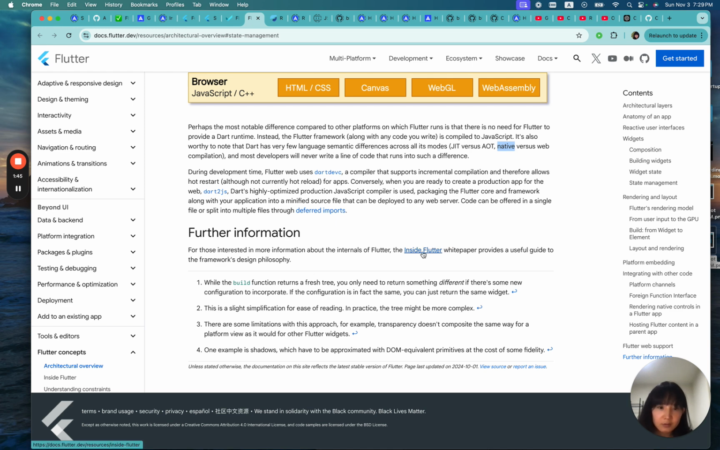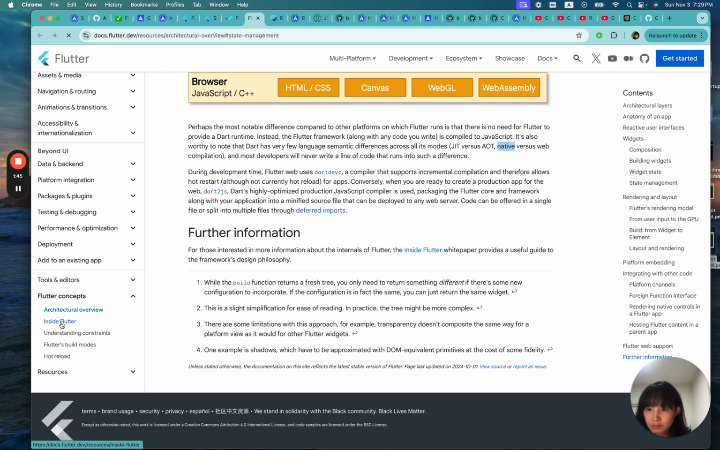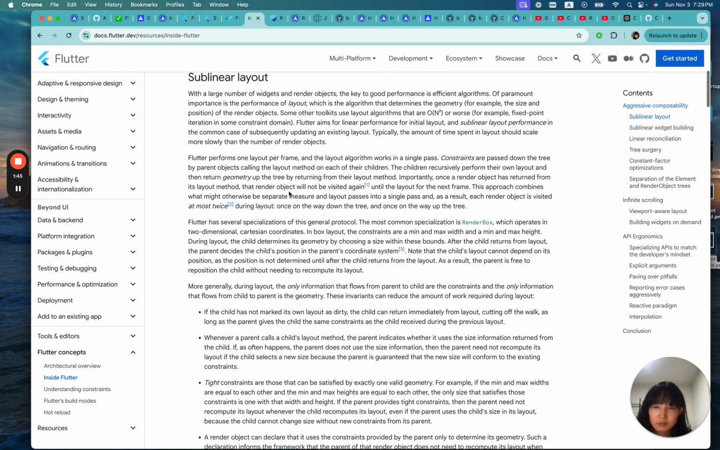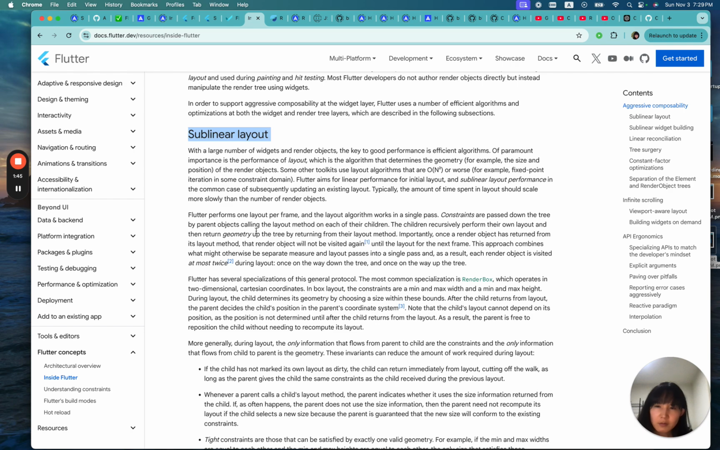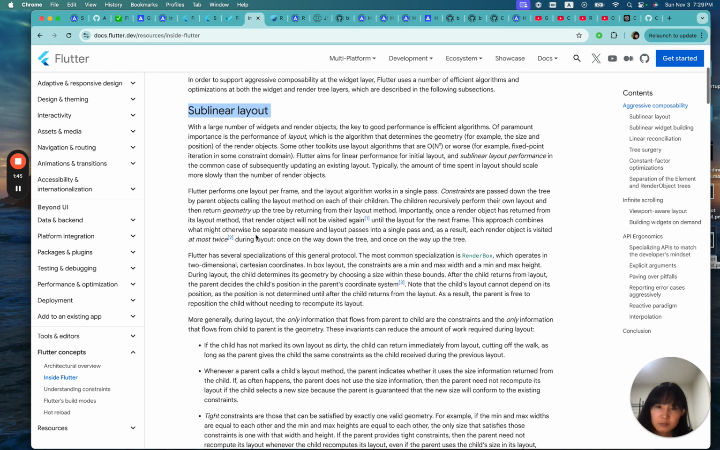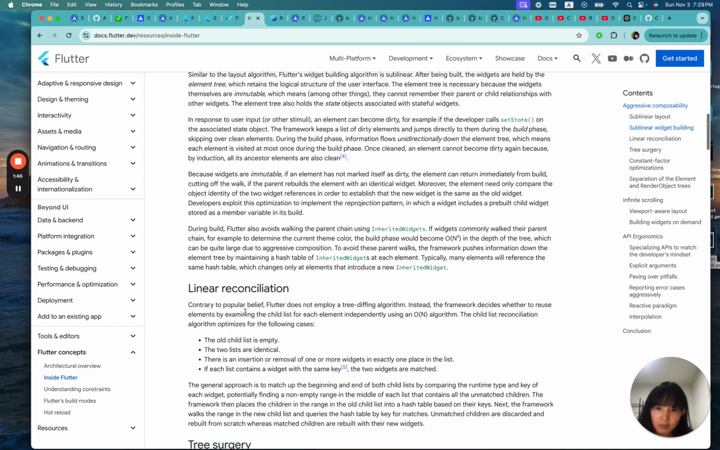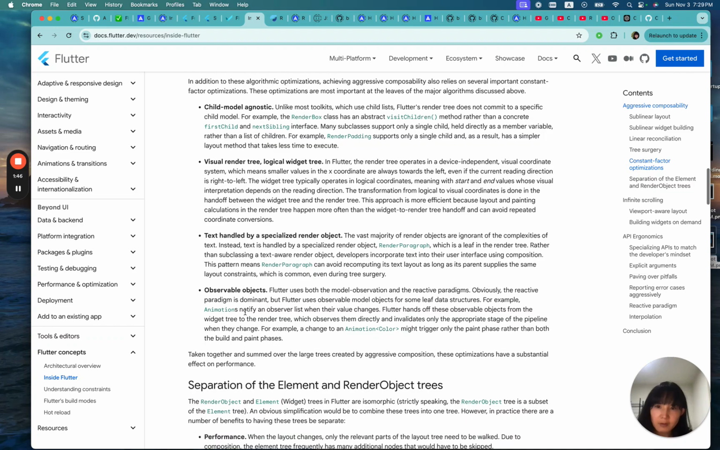Inside Flutter white paper, what's inside is here. I read these. Sometimes I read, then I forgot. That's why I'm reading again.